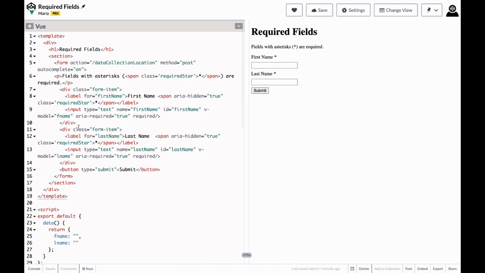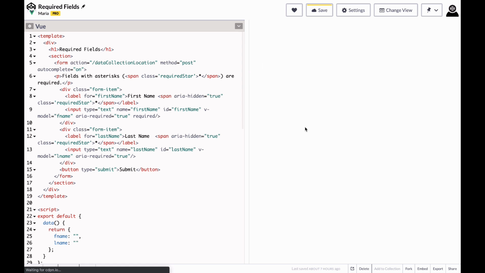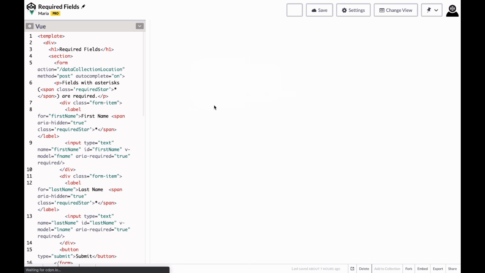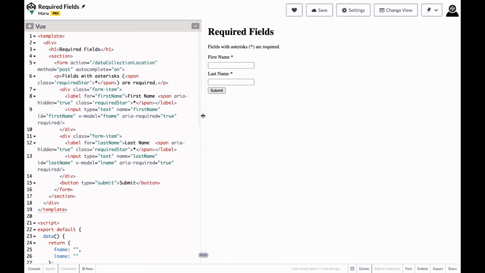So here we have two input fields, and they each have the required attribute. So if I try to submit my form now, you could see that the browser is prompting me to fill out this field. Once I fill out this field and I try to submit again, then I'm prompted to fill out the next one. But what happens when I remove the required but leave the ARIA required? Well, when I try to submit, it does prompt me to fill out my first name, but when I try to submit now, it actually does allow me to submit. So the required attribute for HTML5 is what is actually blocking me from submitting the form.